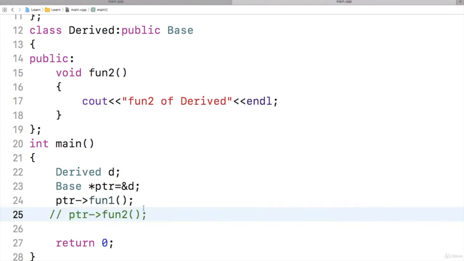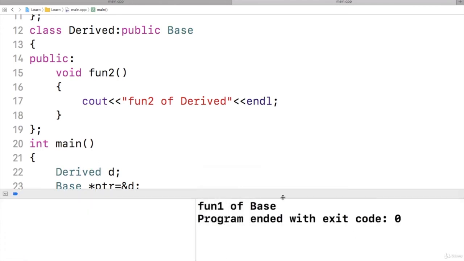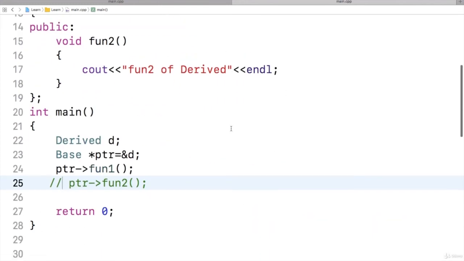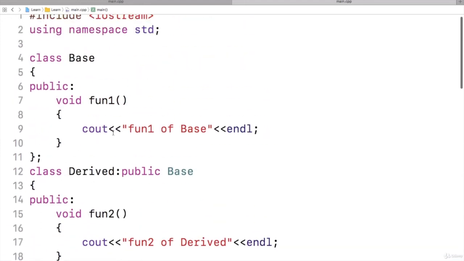I will remove this function and I can run. Now base class function will be executed. Yeah, fun1 of base. This function fun1 of base is executed. Okay, this we have learned one thing, that a base class pointer can point on derived class object, but it can call only those functions which are available in base class.